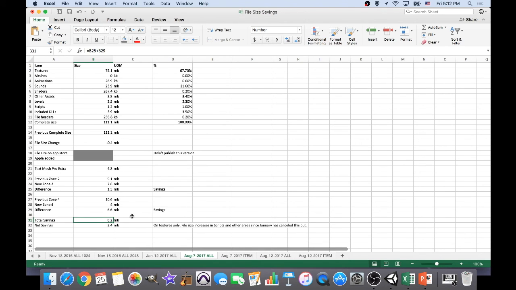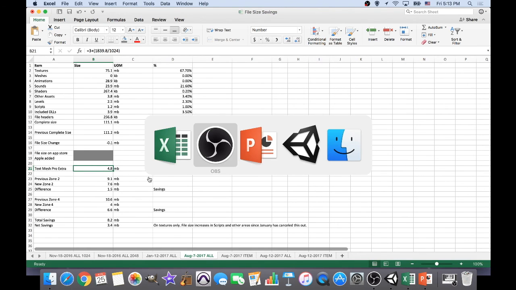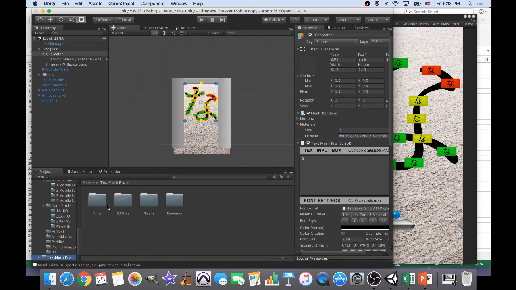However, we really only netted about 3.5 megs of savings this time, because as you may remember in the video, when we imported Text Mesh Pro into Unity, I asked John if we needed everything in the import. We went ahead and imported everything. However, that added about 4.8 megabytes worth of font assets and shaders and examples and all sorts of other things we really didn't need.